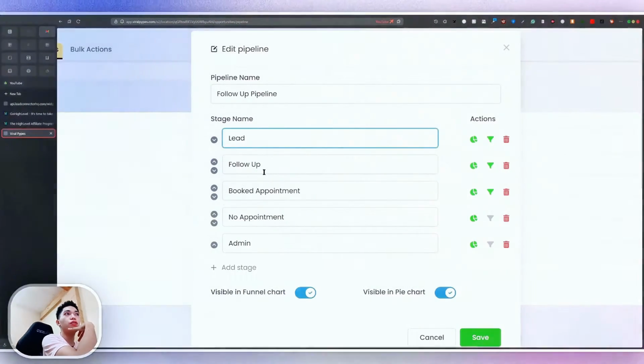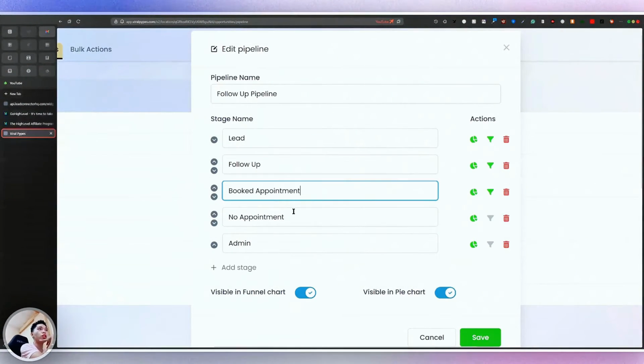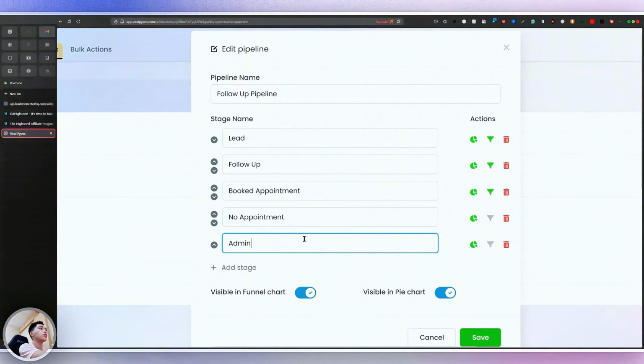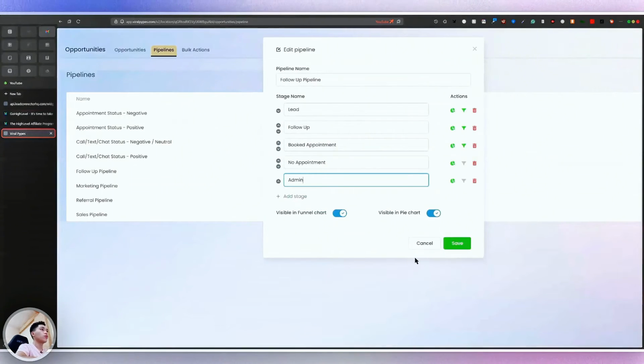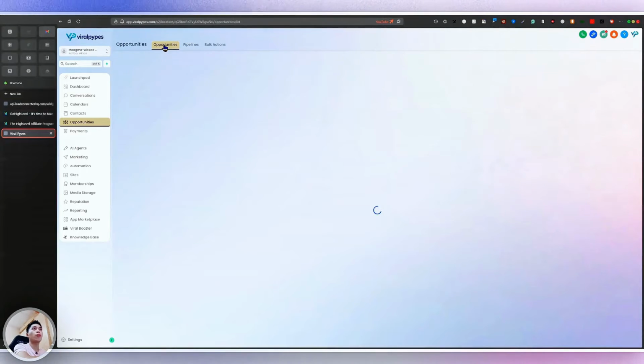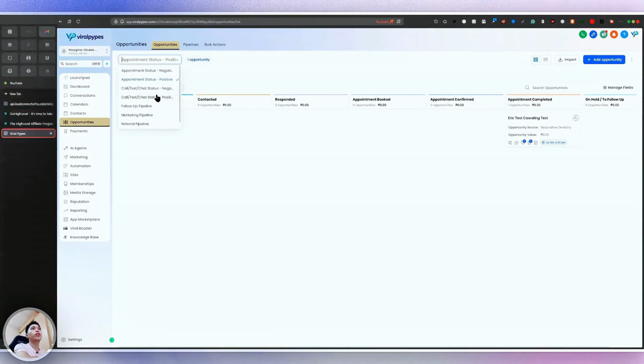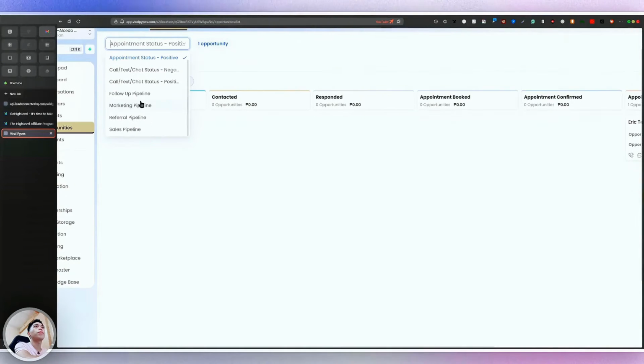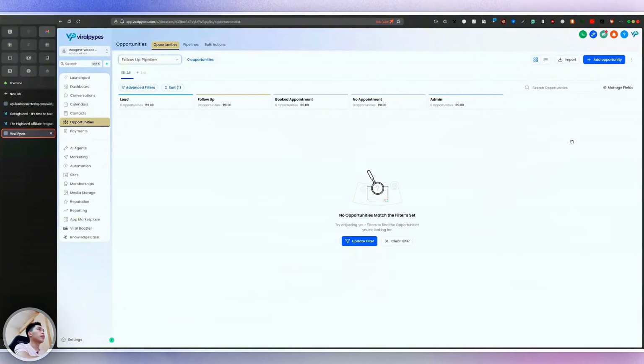So here, guys, are the different stages. For example, lead or follow-up, book appointment, no appointment, or admin. So for example, there are just test stages or whatever else. Then just click save when you're done editing the pipeline. After saving, once you've saved, you'll see it here, and if you go back to opportunities, you'll see what you made here, which is the follow-up pipelines, okay? Then you'll notice we don't have any opportunities here yet because this pipeline is still new.